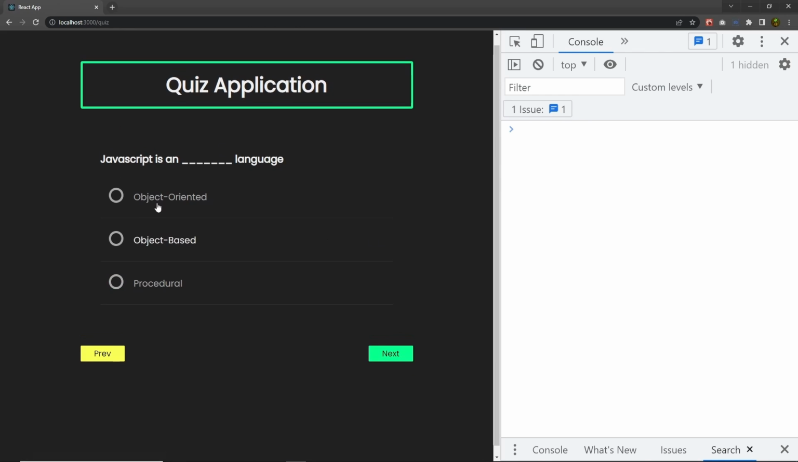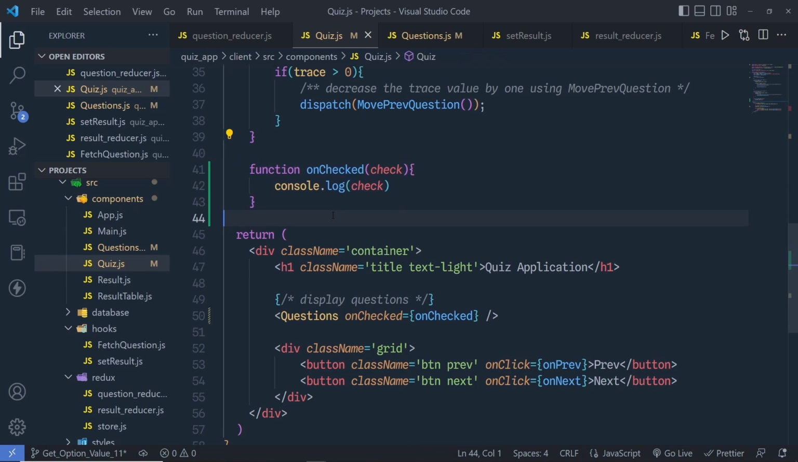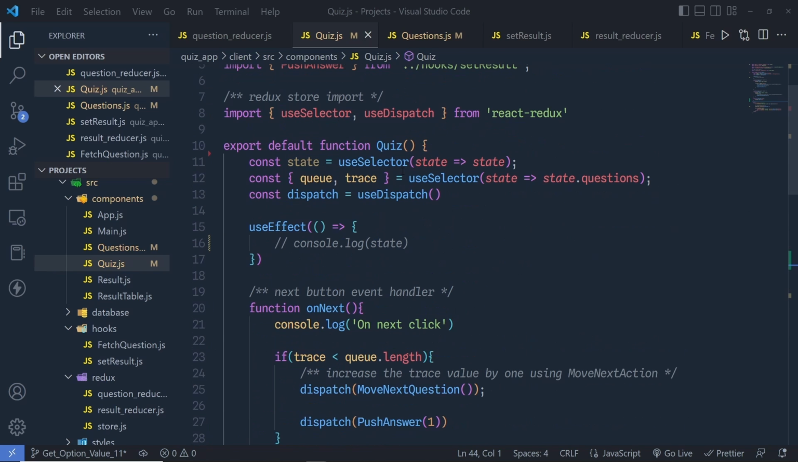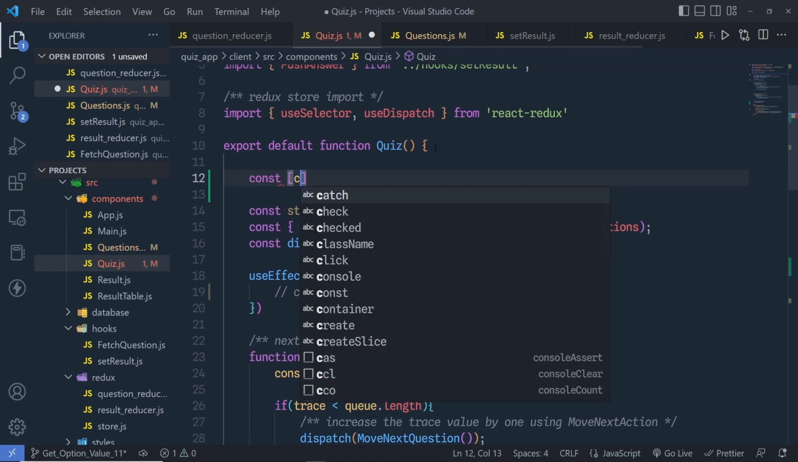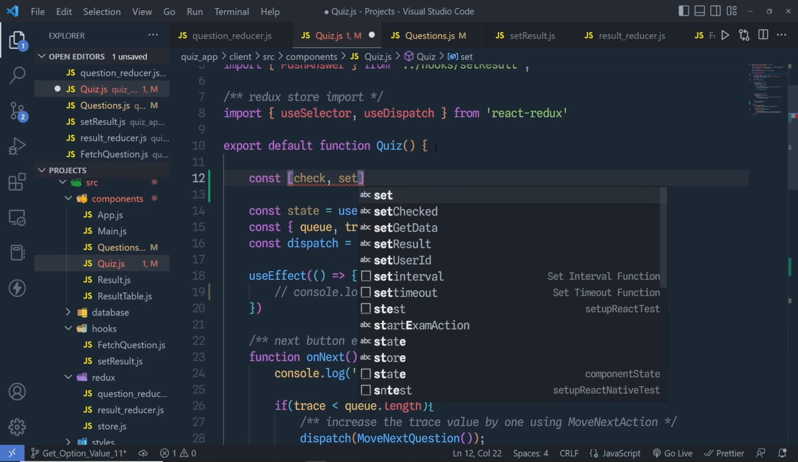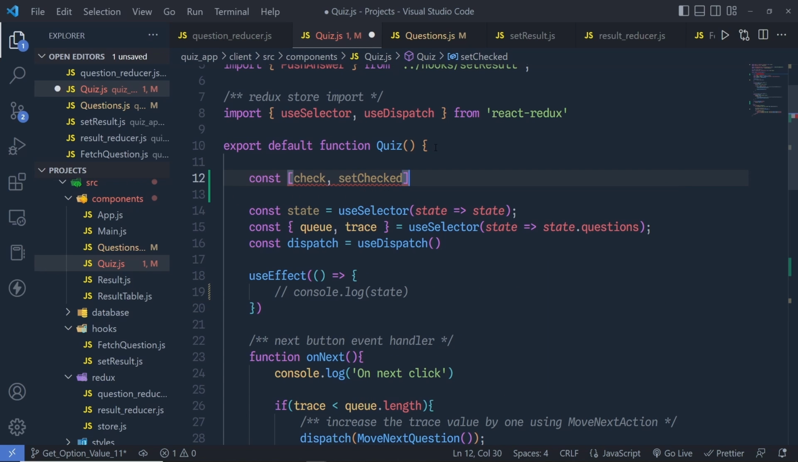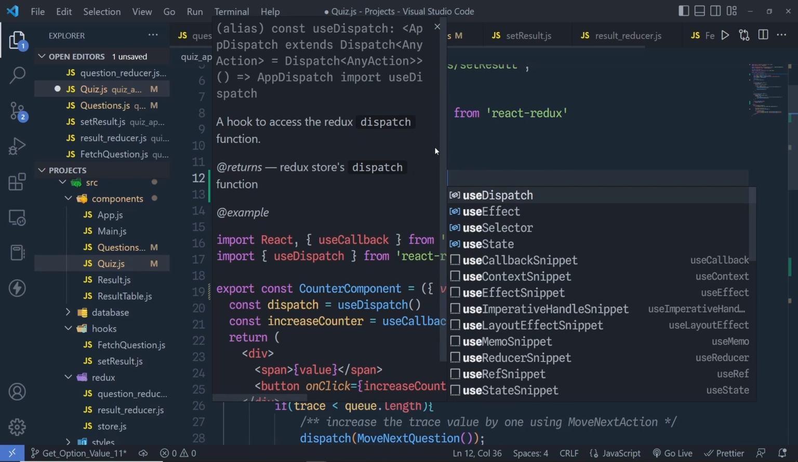I reload the browser, and now when I click on the first question, I'm going to get 0. On the second, I'm going to get 1. You can notice here on the right side, I'm going to have all these console messages from the quiz.js file. It means from this parent component. So now you can see I can access the value of the child component in the parent one. So now what I can do is, at the top, right up here, I'm going to say const check and set check is equal to useState.